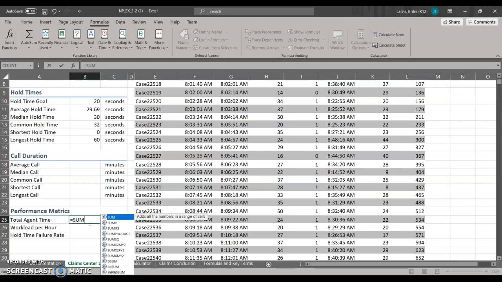So I'm going to start with equals sum, and I want to sum up everything in column K. So very similar to what we did above, where you can just type the letter K and it gets the entire column. Then I have to close that parenthesis and divide by 60 and hit enter. I want to show you another way to show decimal places.